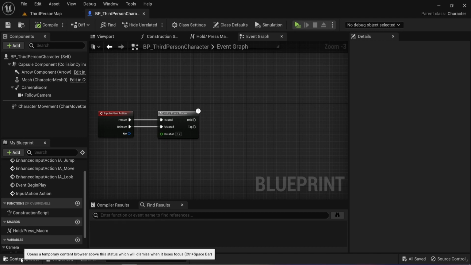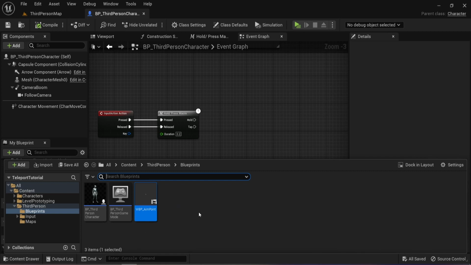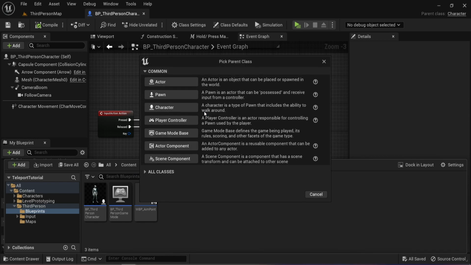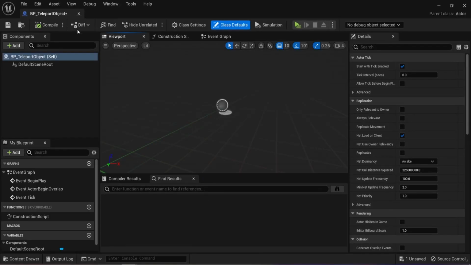And the next thing we need to create is the teleport object itself. So we just need to go back to the content drawer here, and then go to blueprint class, and then create an actor blueprint here. As for the name itself, we just call it BP underscore teleport object, and open it up. Alright, here we go. And then after that, we need a mesh to represent the object itself.